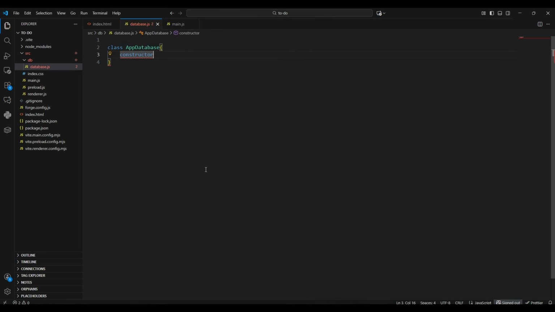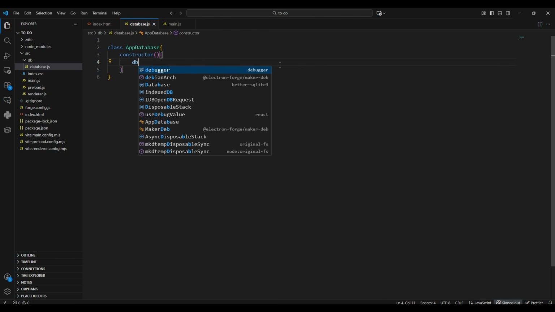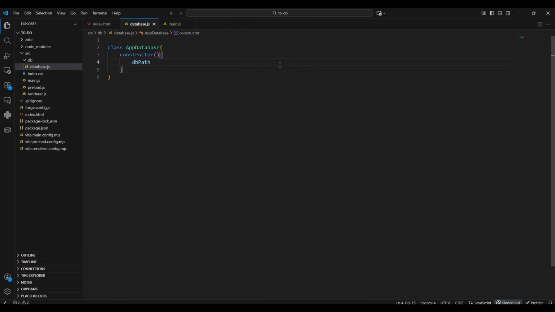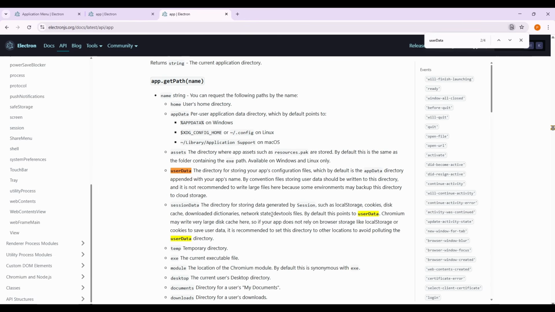Now let's create class AppDatabase. This class is going to be the single source of truth for all database operations within our app. Now the first decision we want to make is where to put our database. In Electron, by convention, files storing user data should be written in the user data directory. Getting the path to it is actually super easy. All we gotta do is use this method.